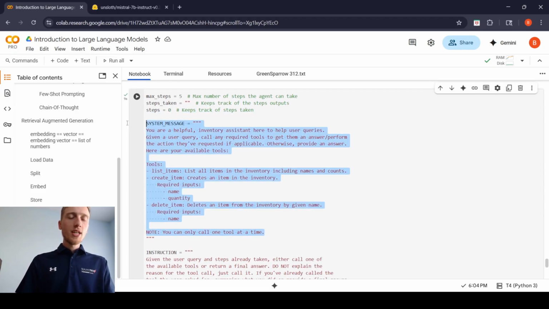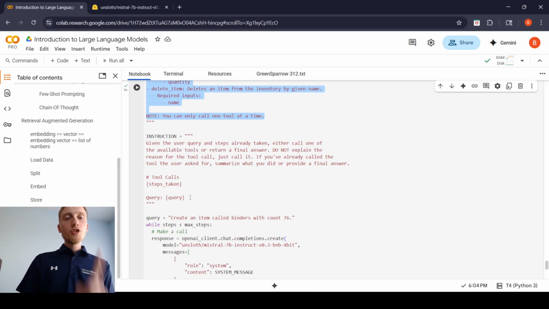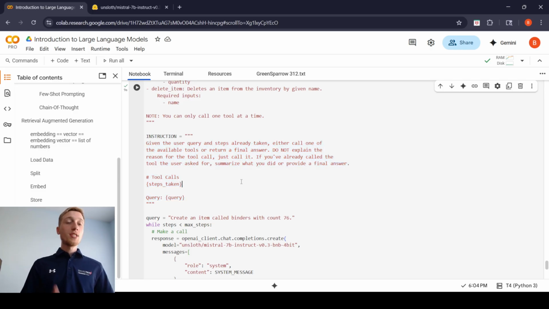So again, pretty much identical to our previous system message. We're just going to define its task and that it has this list of tools. But the instruction here is going to be a little bit different. We're going to say, given the user query and the steps you've already taken, either call one of the available tools or return a final answer. Do not explain the reason for the tool call, just call it.